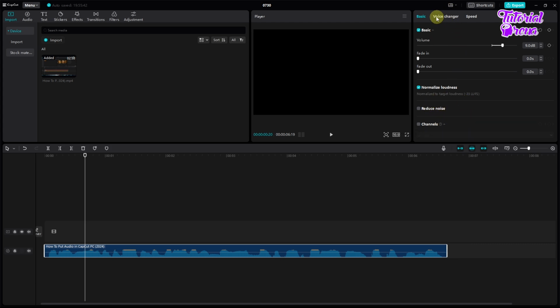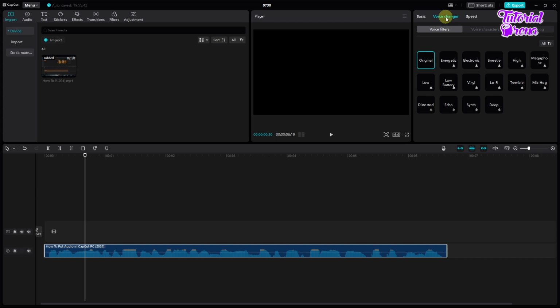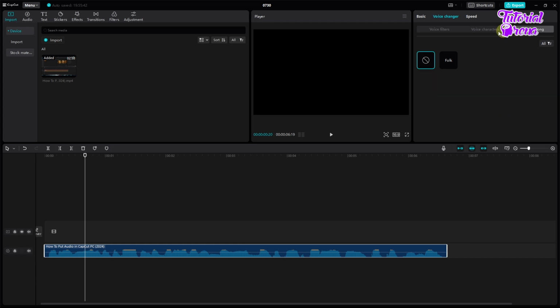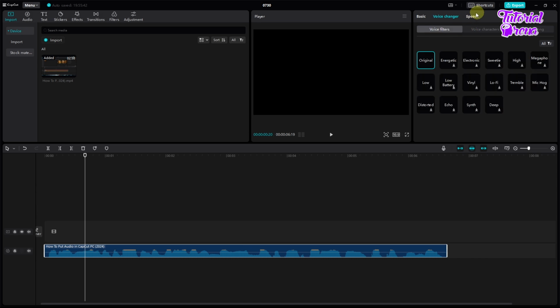After that, in the voice changer option, you can change your voice in many ways, but again, I don't have to worry about it, because I don't want to change my voice. But if you want, you can go with this and play with the voice changer option.